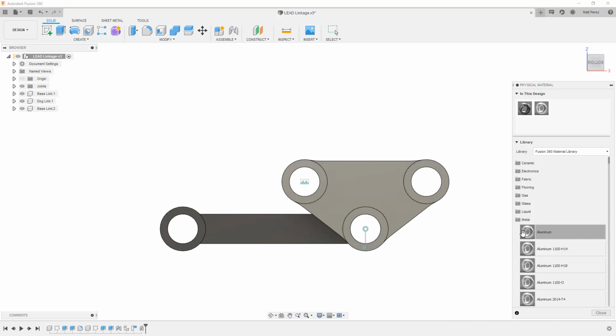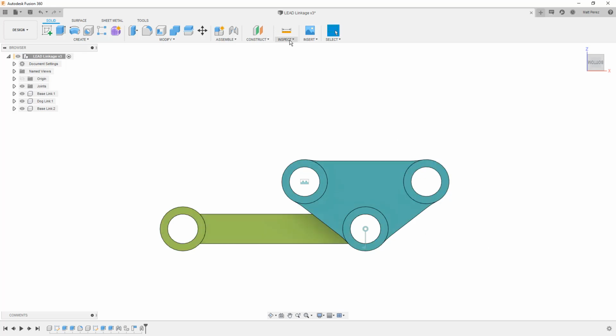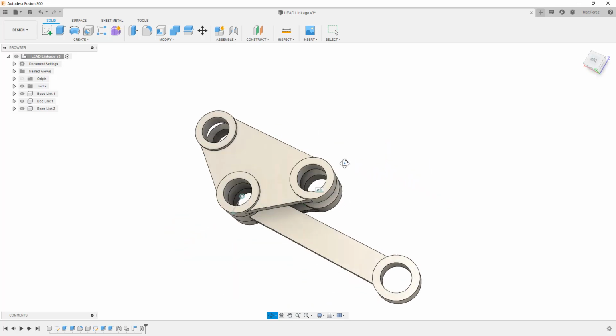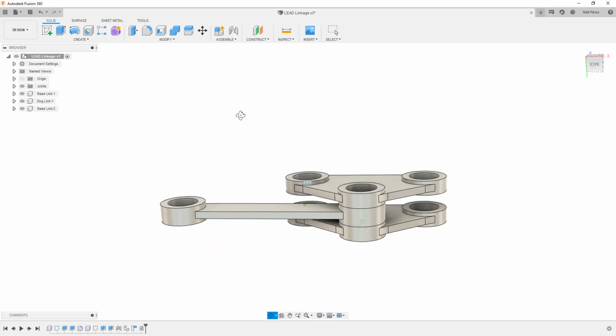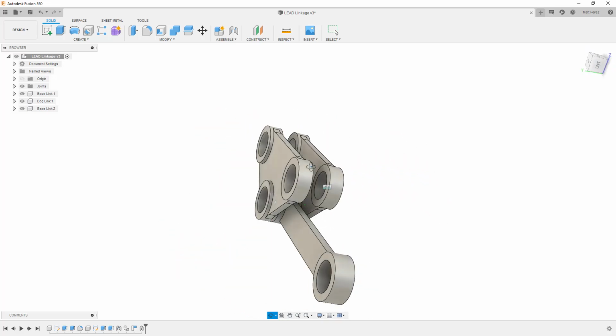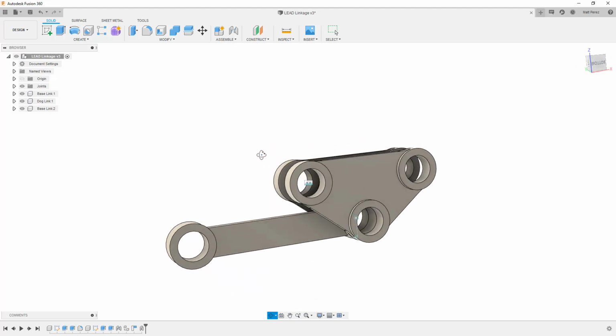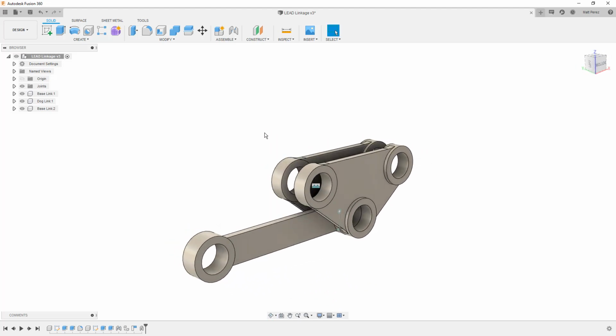For this other link, we want to make it aluminum as well. We can drag it and drop it on the body, and then we can close this out. If we go back to inspect and toggle off component color cycling, these now have the appearance of aluminum. So they've changed in appearance, and now we have all the information applied to the component that we need at this point to go into simulation.